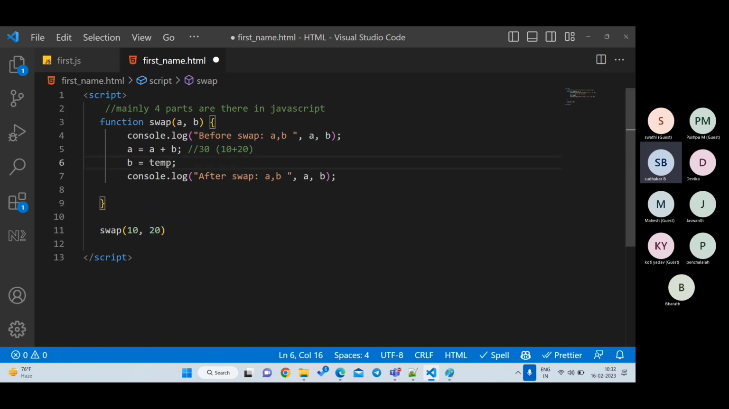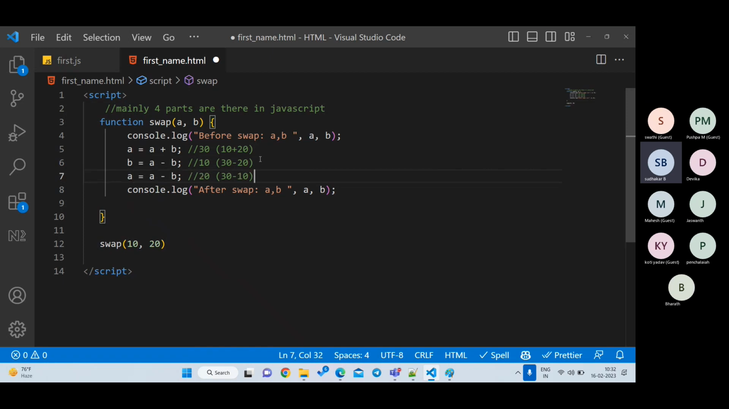Here I will say b is equal to a minus b. Now what is a minus b? What is the a value? 30. 30 minus 20, how much? 10. So this 10 I am now assigning to b. At this time if you check, the a value is 30, b value is 10. Correct, right? But I want to change it to 30 and 20, right? So again I'm going to write the next line, a is equal to a minus b. Earlier my a value was 30, b value 10. 30 minus 10, how much? 20. So automatically you are going to get the output.